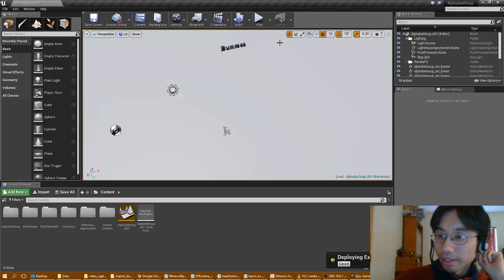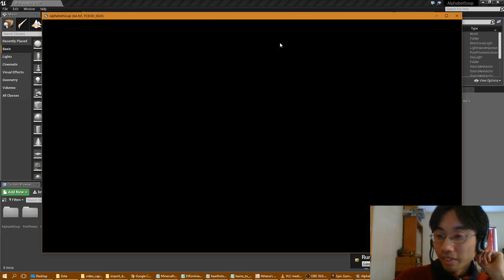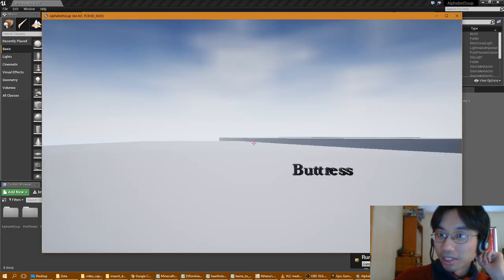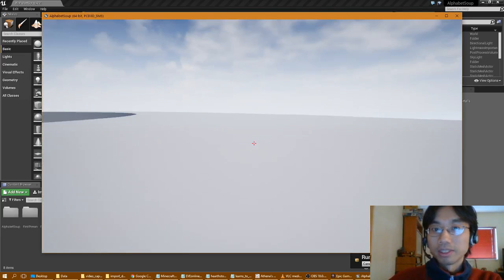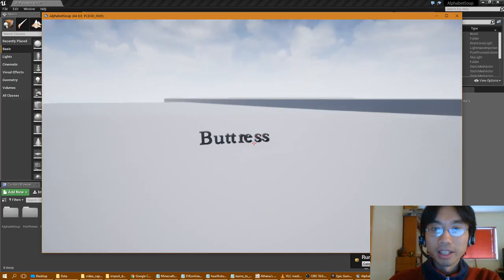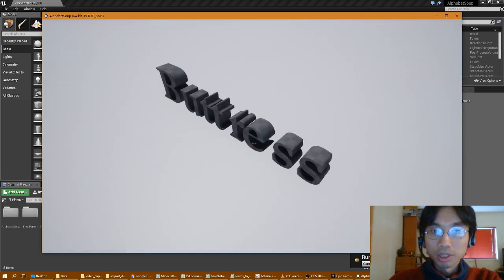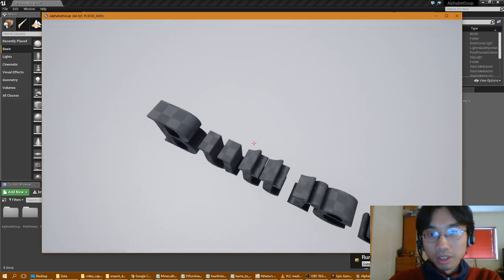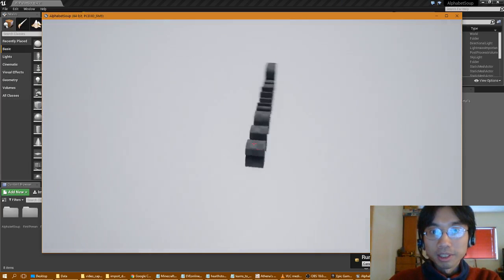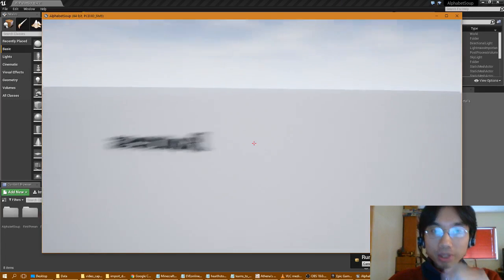Is that it? Is it gonna work this time? So it didn't work before because it was still trying to open the C++ thing. That's the only thing. Okay. Alright, it does work. Oh look, buttress. Alright, so it does work. And it didn't work because it was trying to open C++.